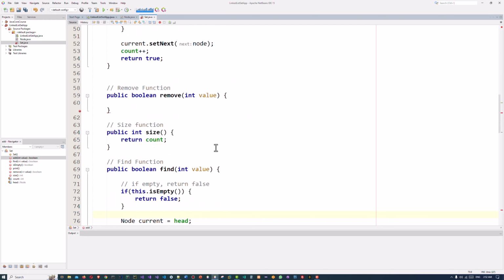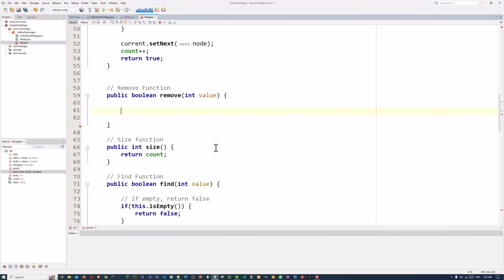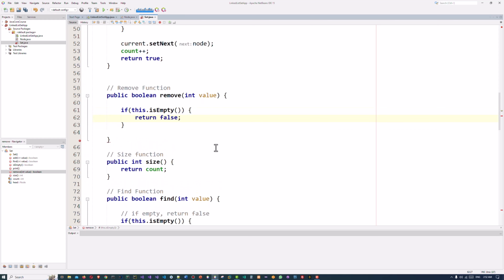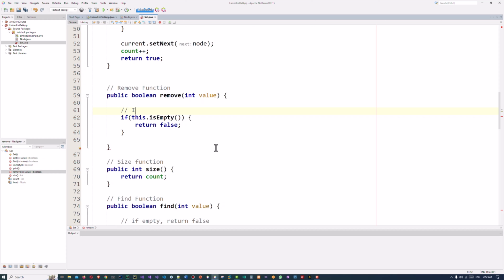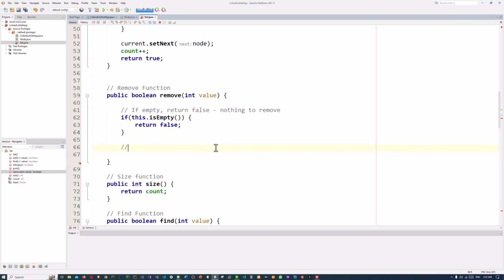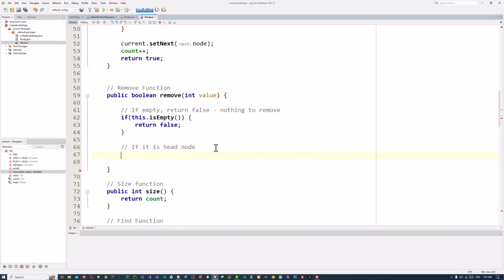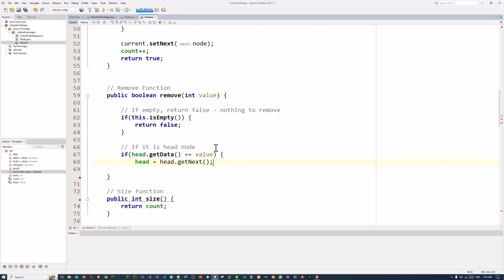Okay, now guys, the main function remove. First of all, check if this is empty. If empty, return false, because there is nothing to remove. Now if it is the head node, if head.getData is equal to value, we assign head's next node to the head. Head is equal to head.getNext. Reduce the count and return true.